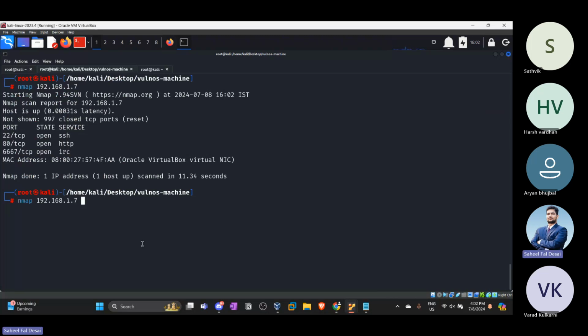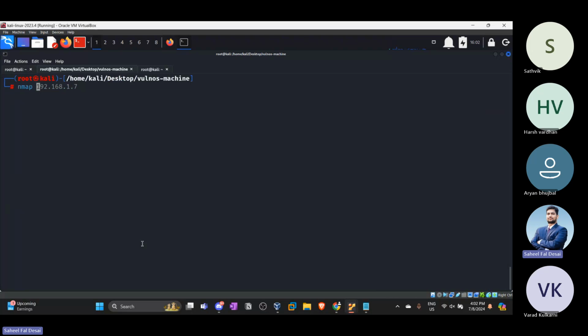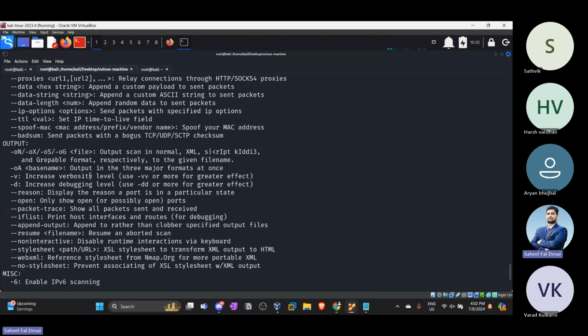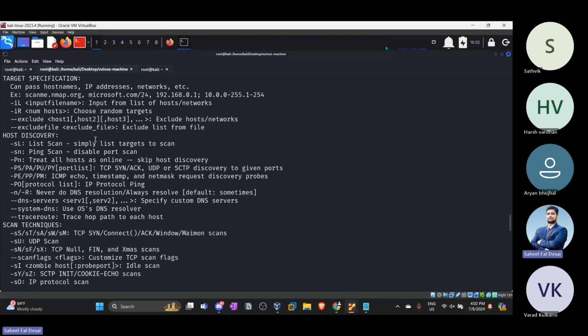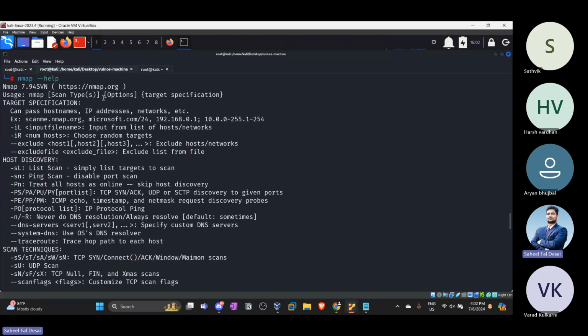If I use nmap -sV, now before that, I'll show you something important. If I just say nmap -help, this will tell you each and everything. I'll explain step by step the most important parameters that we'll be using. So right now you can see here, we have a target specification.